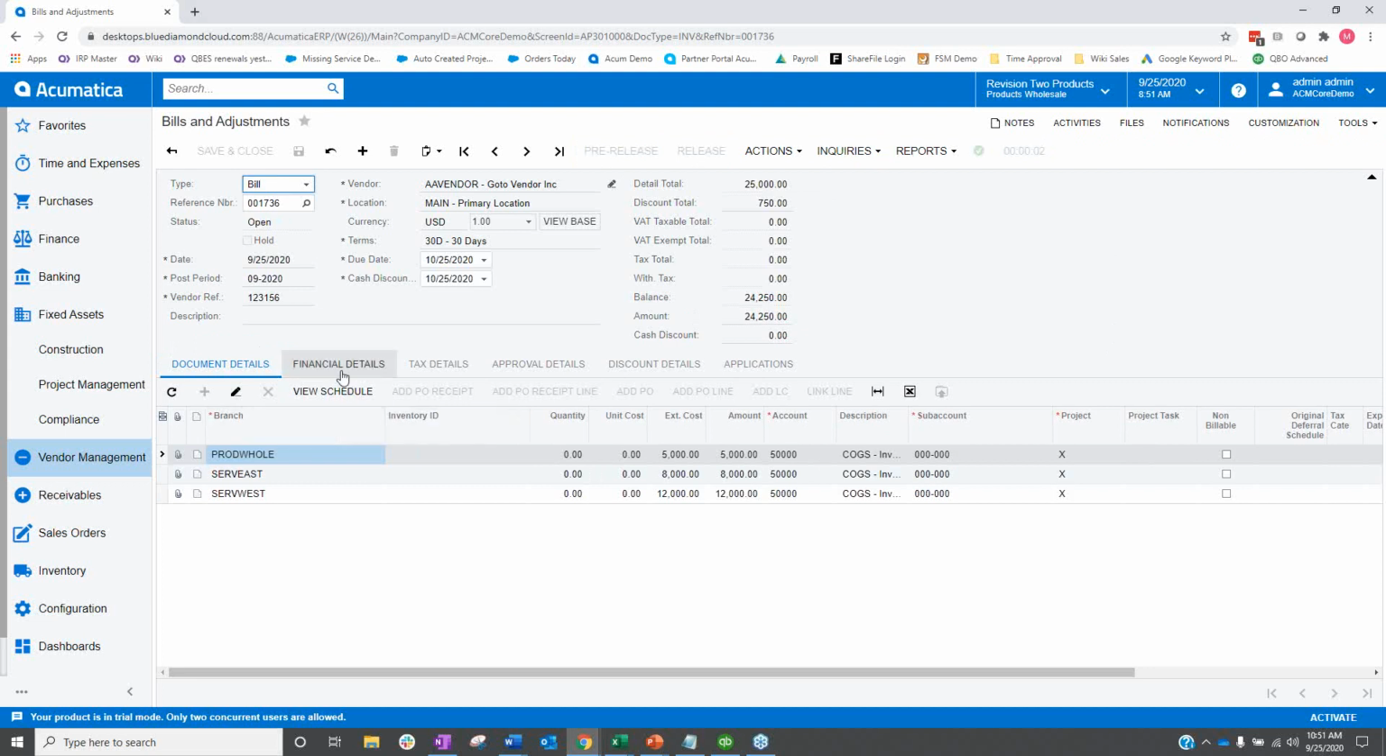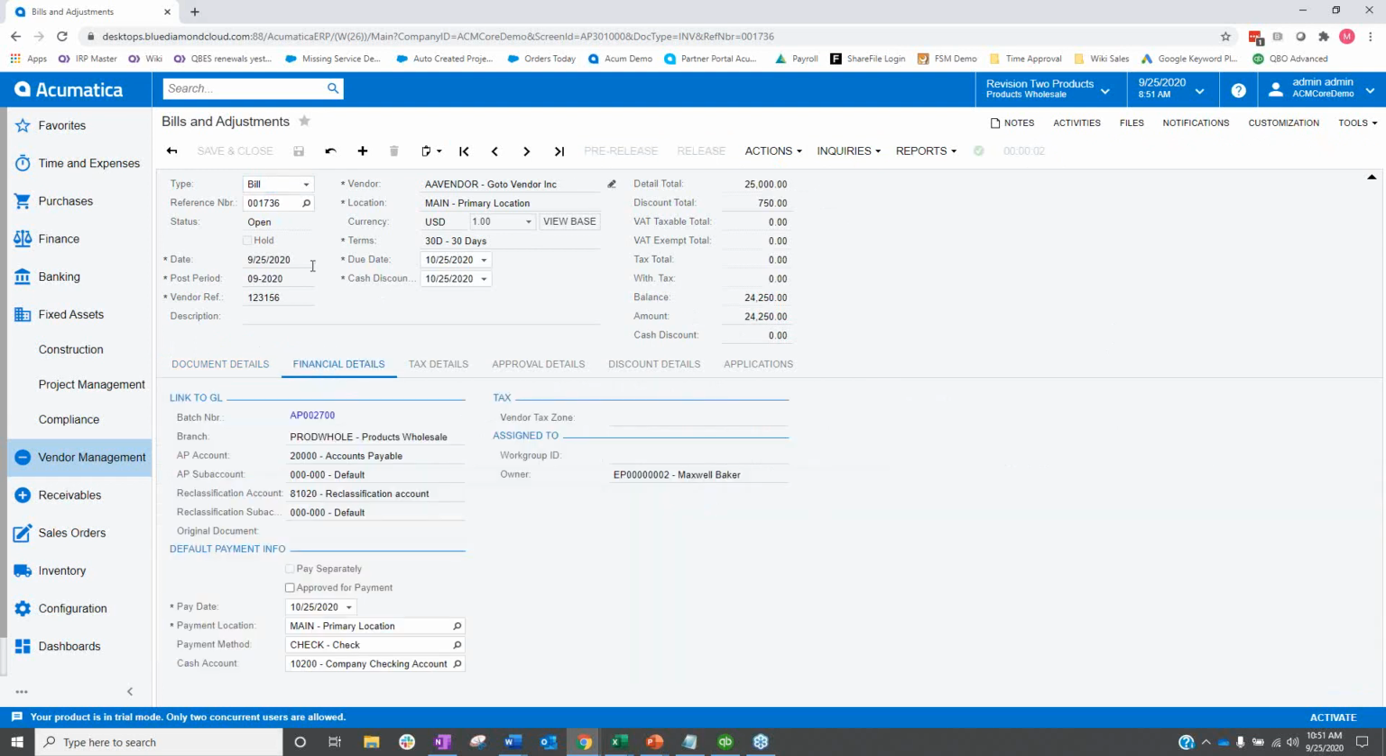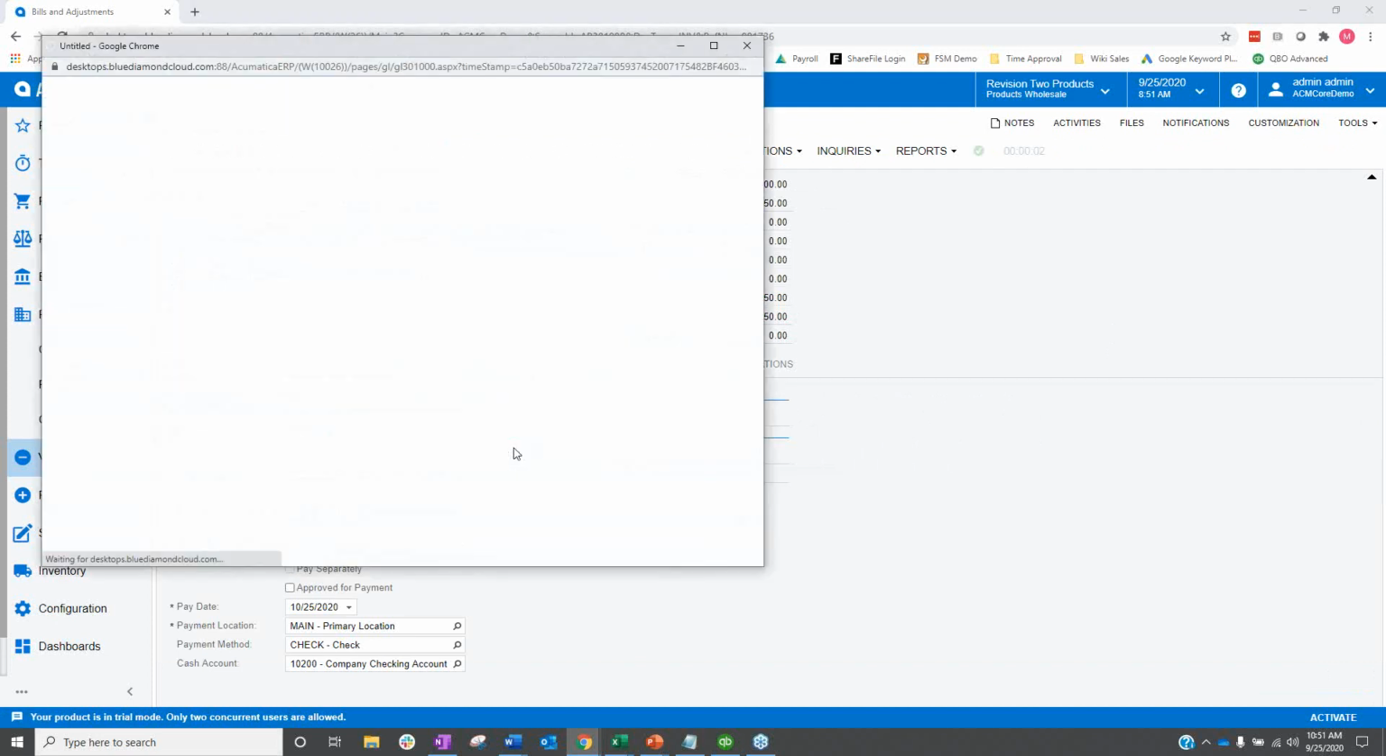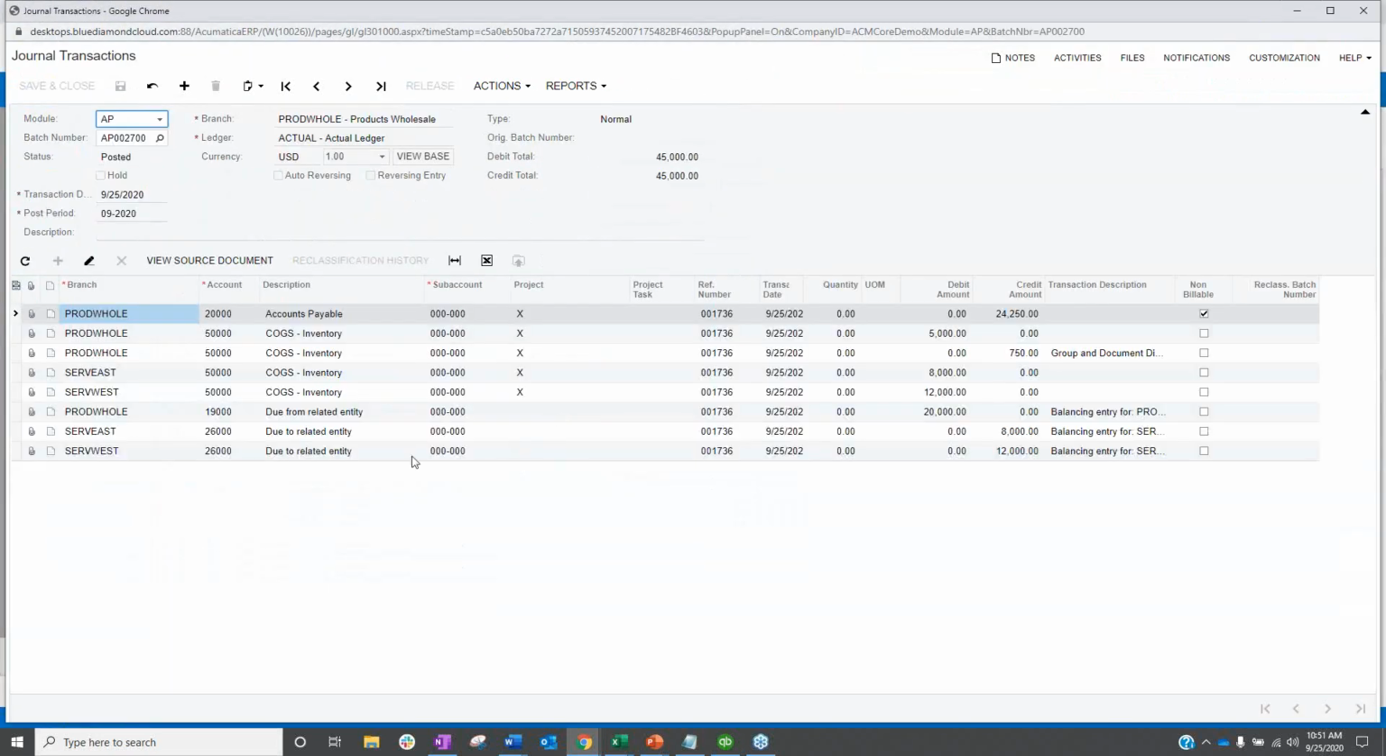We have all sorts of videos on needing to have release or automating the release in here. But behind the scenes, just like we have in QuickBooks, now in Acumatica, I can go to the financial details and see my transaction journal. So what are the debits and credits that are happening behind the scenes on this transaction? So you can see here, the first line is what is hitting accounts payable. So this is hitting the Products Wholesale branch accounts payable for $24,250.